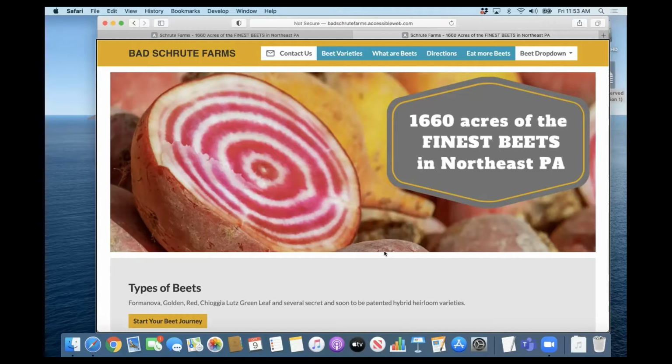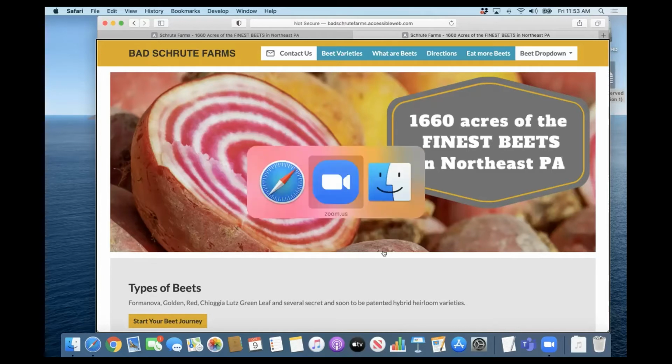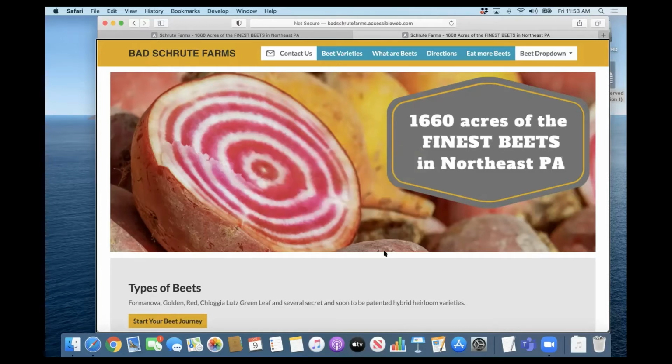So I've got my keyboard in front of me. Remember, that's how I'm interacting with this website. I'm going to just make sure my VoiceOver focus is on the site. Zoom, Finder, Safari. Okay, so I know I'm in Safari. Shrewd Farms, 1,660 acres of the finest beets in Northeast PA. Web content. All right, I'm on web content. Web content banner. All right, so I'm on a banner.